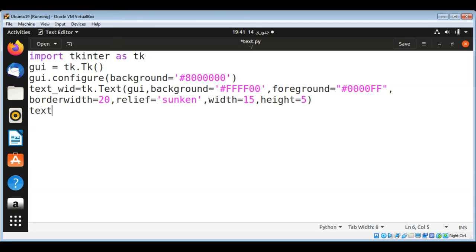So text widget dot, need to call insert method to insert the text. TK.END, and our text widget example.